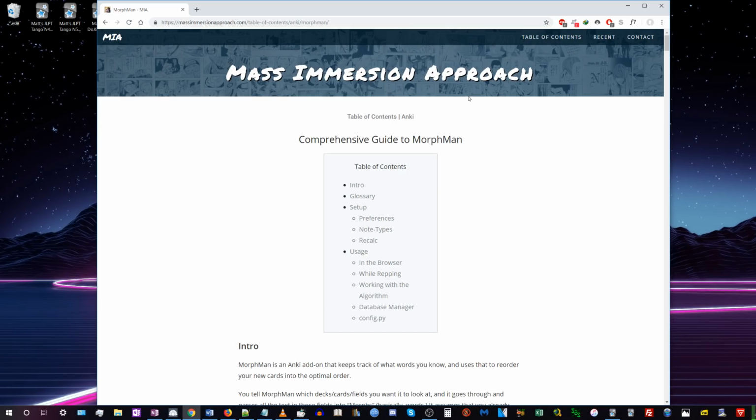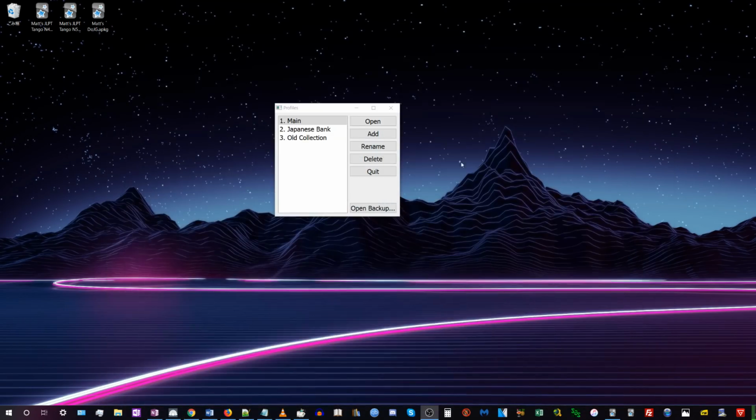So in essence, what Morphman does is it goes through your Anki collection, and it looks at all your Anki cards and creates a list of all the words that you know. And then it uses this list to basically sort your new cards into an i+1 order. And so this has a lot of potential, but I think it's going to make more sense and be more clear if I just show you rather than explain it to you. So let's actually just take a look.